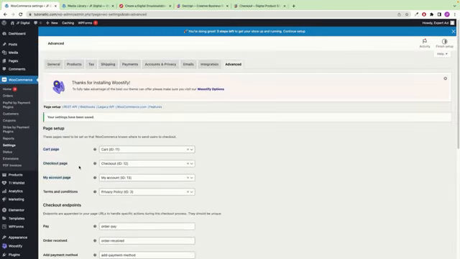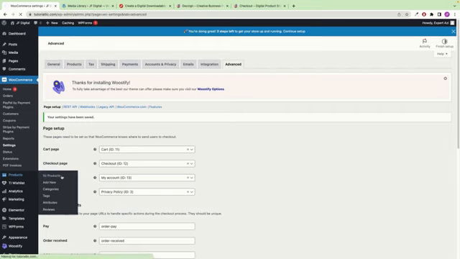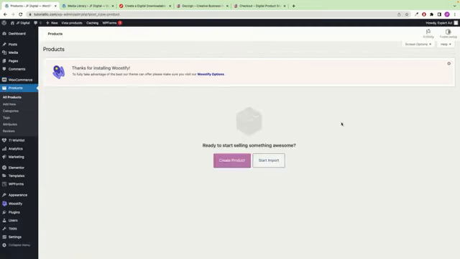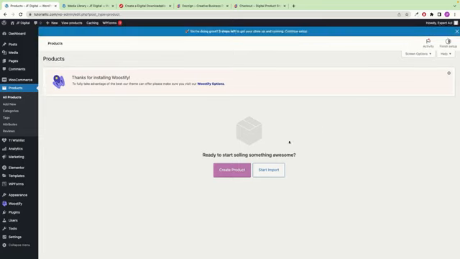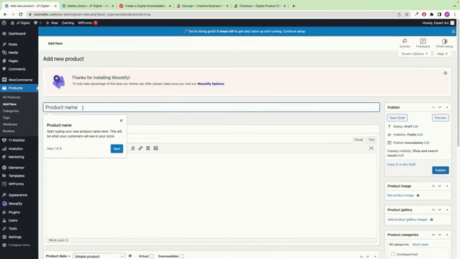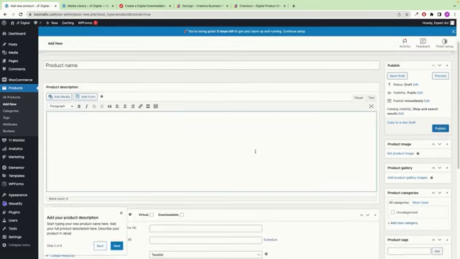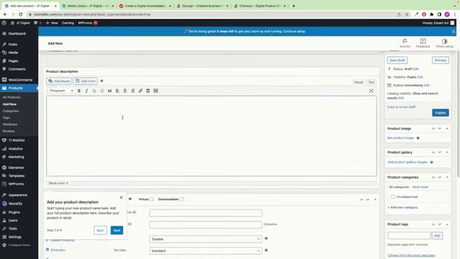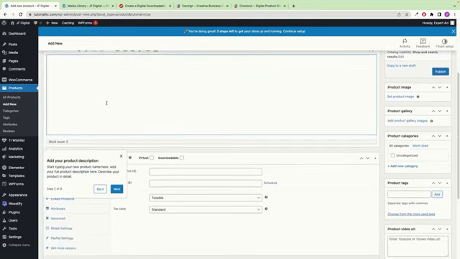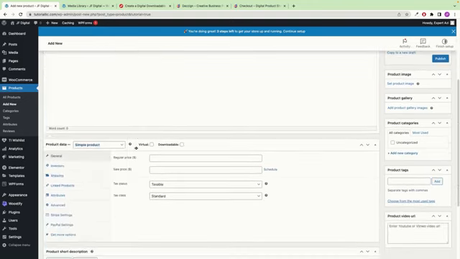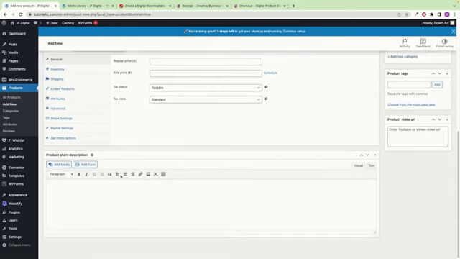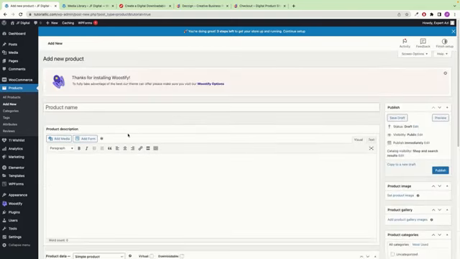Now let's add our first product on the website. So just hover on products and click on all products. And as you can see, there is nothing, it's totally empty. So let's click on create product. And now we need to put here our product name. And then we need to put here the product description. I'm just going to disable this onboarding. And then we need to put here the product short description. So I'm just going to explain to you one by one what you need to do. So now let's put here your product name.